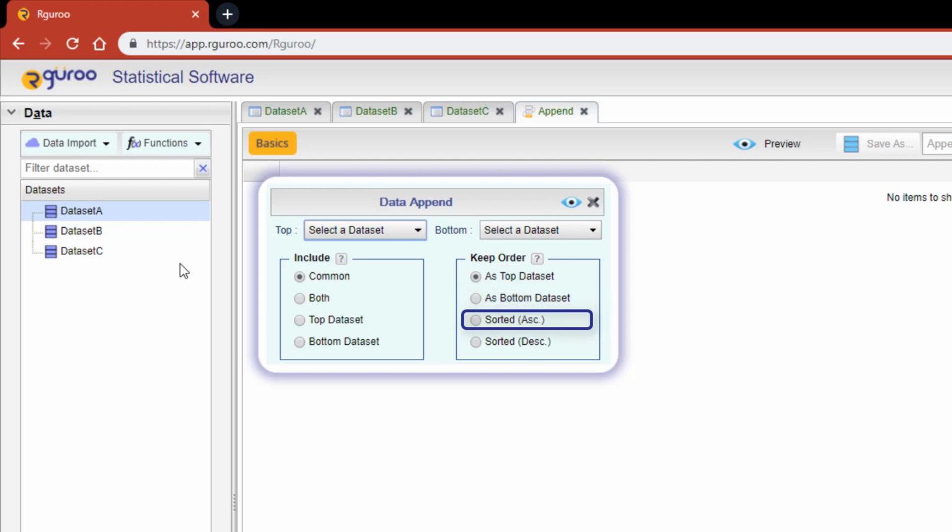The Sorted Ascending radio button takes the variables in the appended dataset and lists them in alphabetical order A to Z from left to right. And finally, the Sorted Descending radio button takes the variables in the appended dataset and lists them in reverse alphabetical order Z to A.